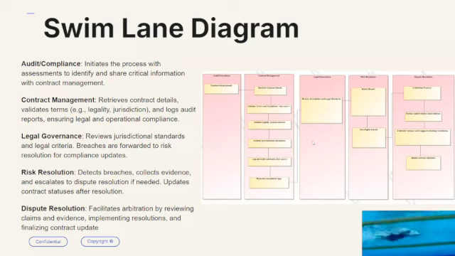And then if a compliance issue is detected, comes the risk resolution lane. Risk resolution is where any potential contract breaches are managed. So it can be detection of a breach. Let's say a supplier again fails to deliver products on time, or delivers a wrong product within the same time. The system automatically flags this as a breach. And then this breach is investigated further.